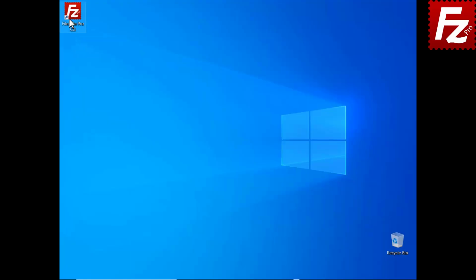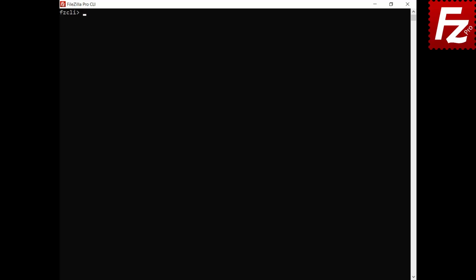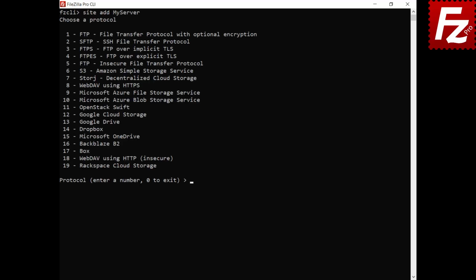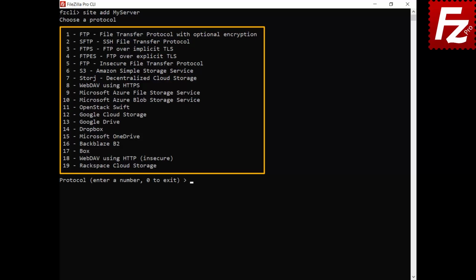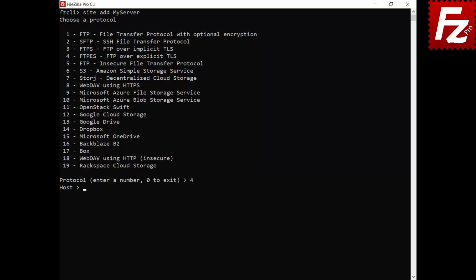In this tutorial, you will learn how to use FileZilla Command Line Site Manager. The Site Manager is where you add and edit server connections. To create a new server connection, enter the command site add followed by a name. If a server connection with the same name already exists, an error is returned. Choose a new name. A list of protocols is displayed. Enter the number corresponding to the chosen protocol.